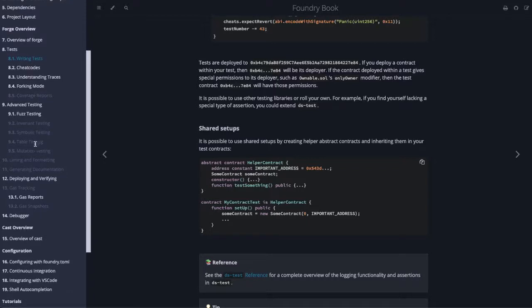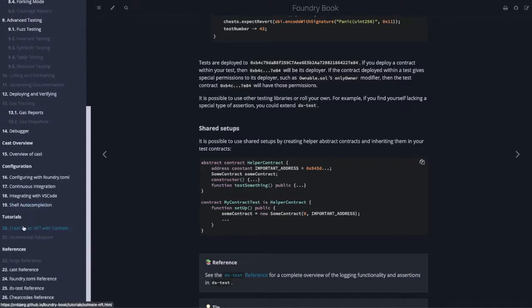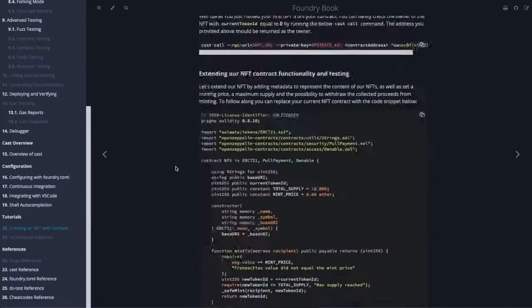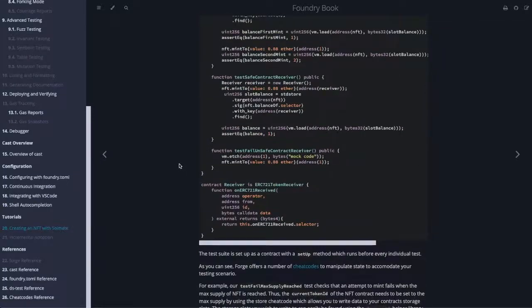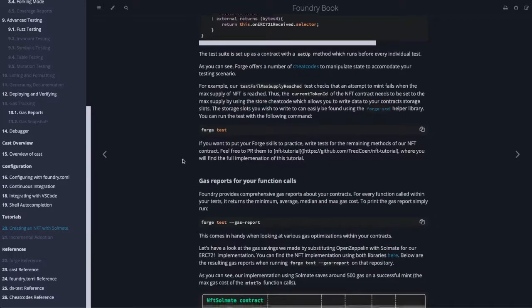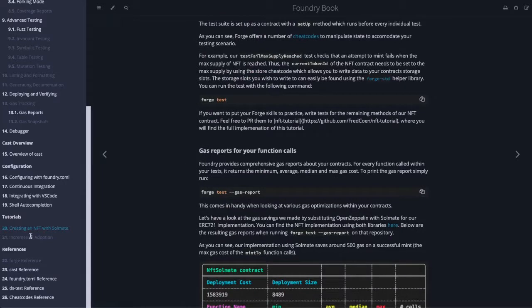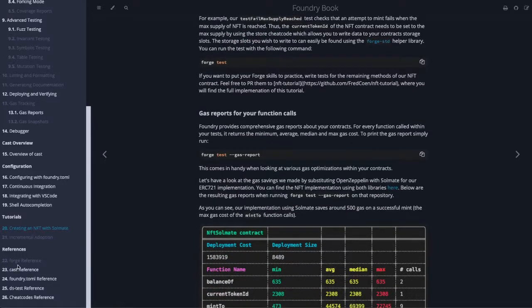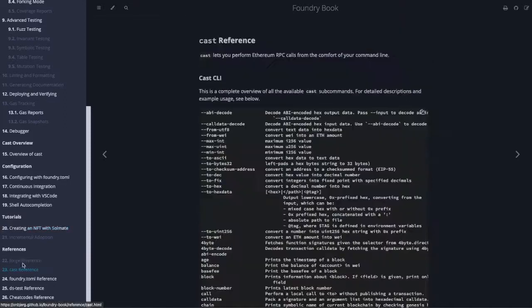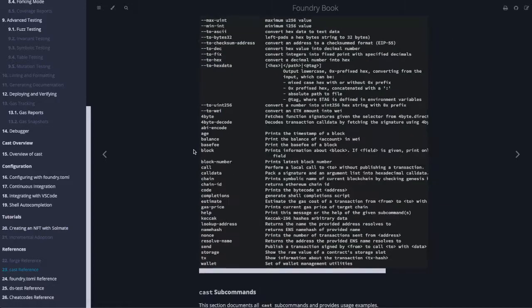And if you scroll to the end, you also have tutorials to teach you how to reach certain targets. This one is about how to create an NFT with Solmate. And in the end, we have the references. The first one is not available yet, but you have the reference to Cast.